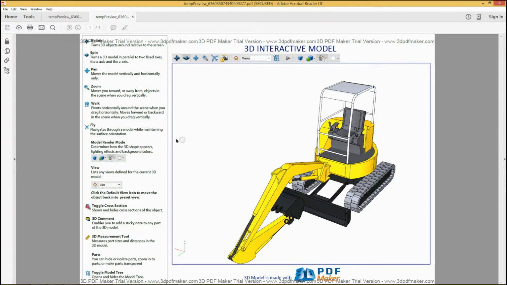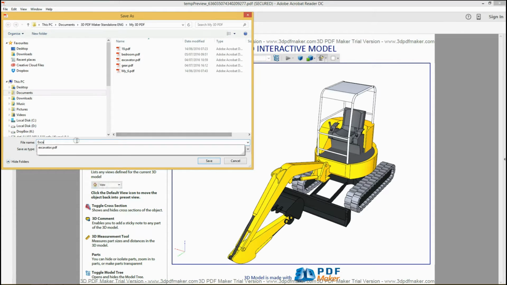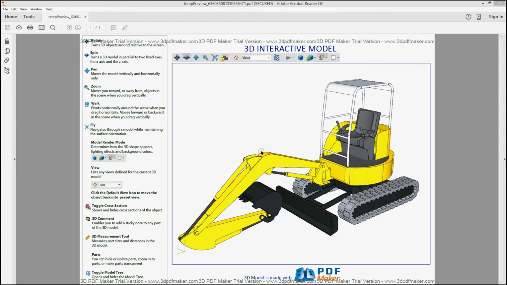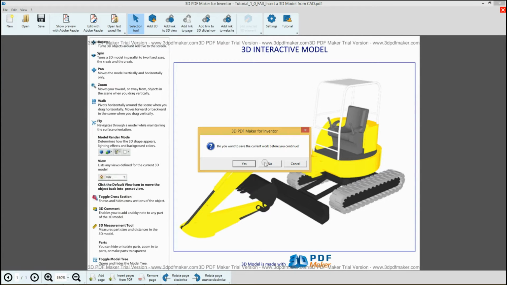If you want, you can save your 3D PDF file with the name you wish in the folder My 3D PDF, located in your user folder Documents 3D PDF Maker for Inventor. Now quit Adobe Reader, go back to 3D PDF Maker and close the PDF file without saving it by clicking the red icon with a cross in the top right corner.